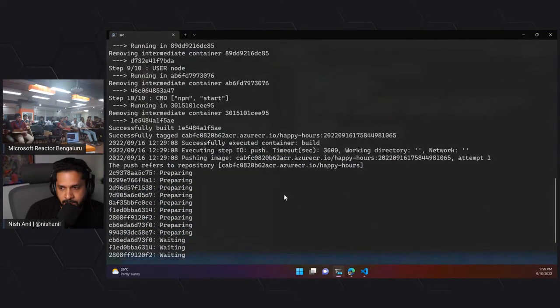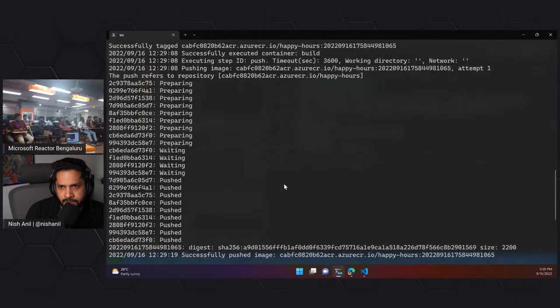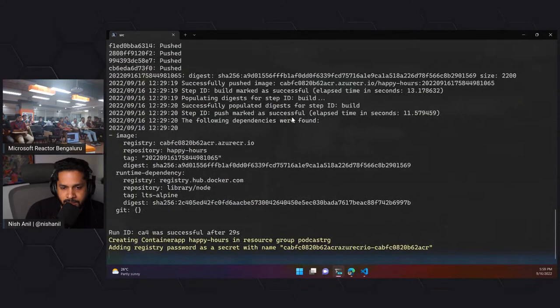So you can see that it is going ahead and pulling a few things. It's actually created the ACR for me, and it has put in something called happy hours, tagged with some random number. And then you can see that it went ahead and pushed into the ACR, which is all done.